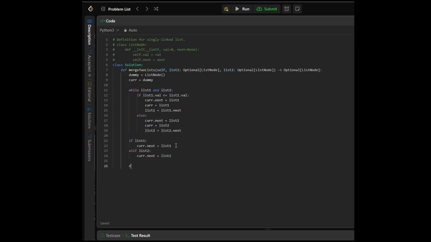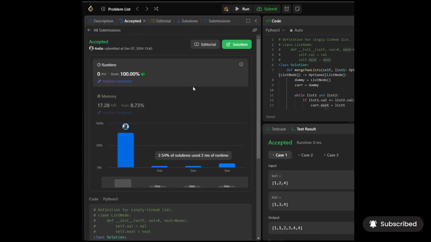We are done. And in the end, we can return dummy dot next because this is the only value which can point to the beginning. Dummy dot next. Let's try to run it. So we are beating 100% of the people.